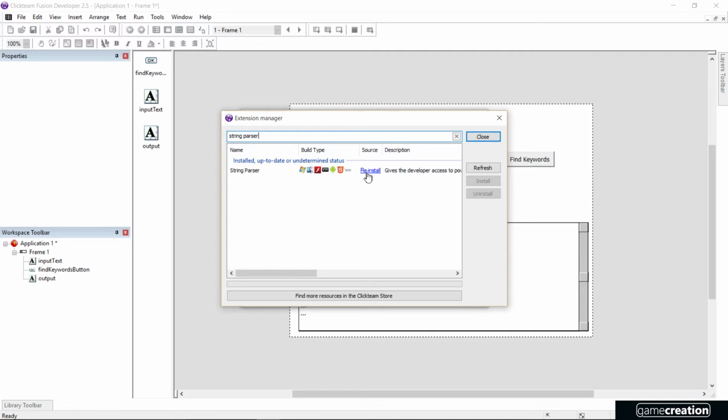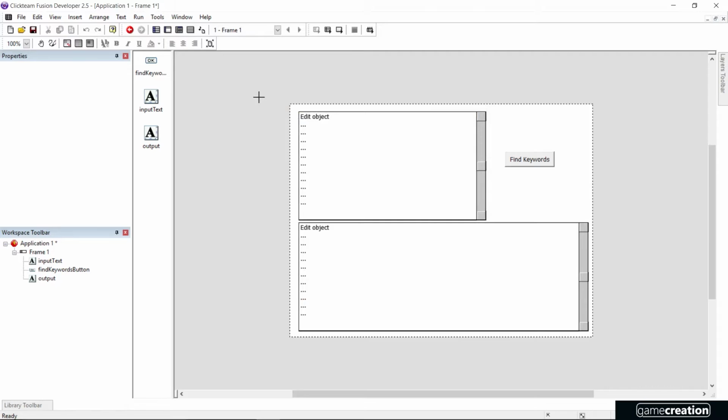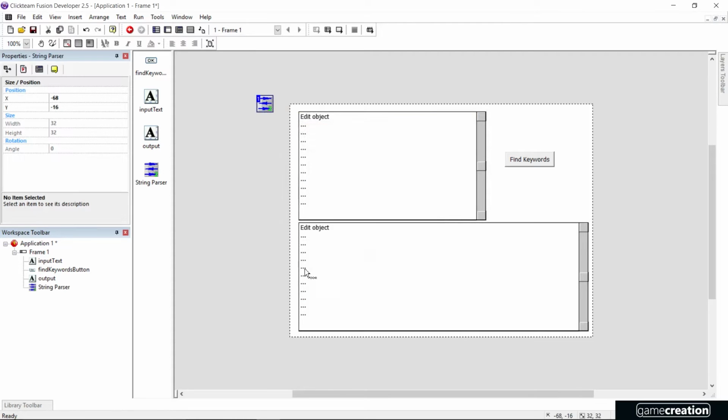It says reinstall because I've currently got it on my computer, but if you haven't got it, you just click the install button there. It will hover for a second and then it will install. Annoyingly, there's not a message saying it has installed, but you just expect it has. Close it down, and then if you type in string parser in here, well, it already come up, string parser. Double click, and then just put it anywhere, and just accept the defaults and press OK.